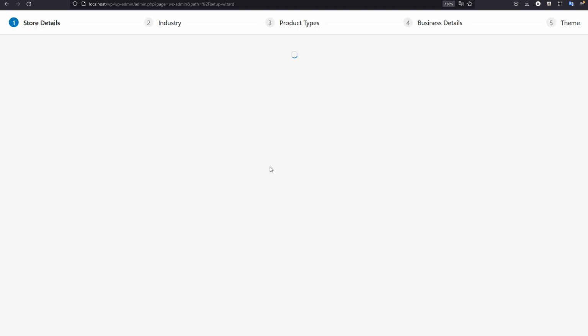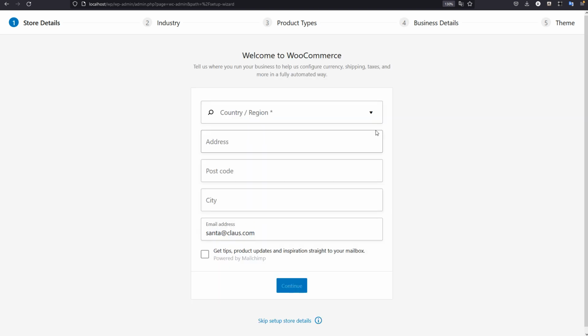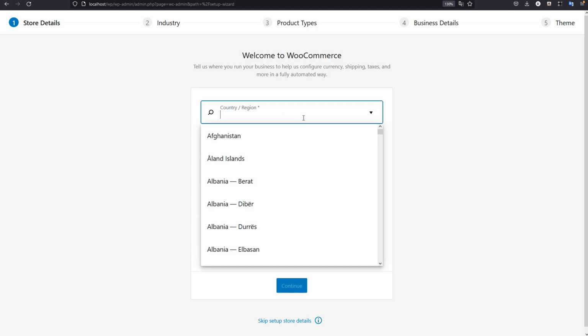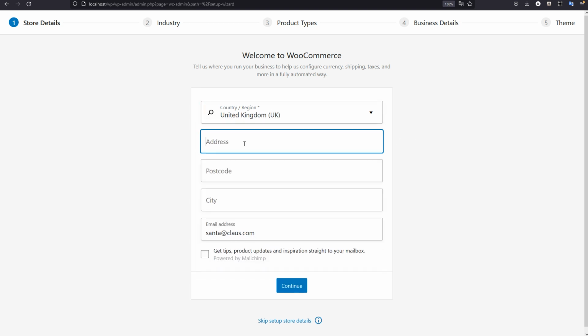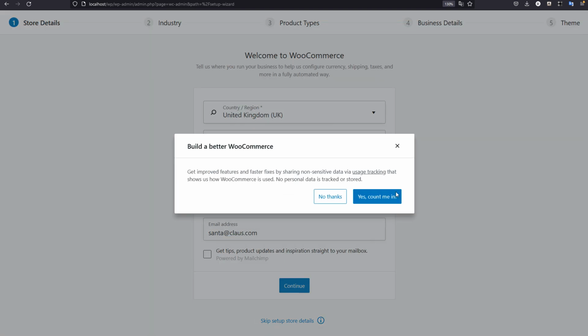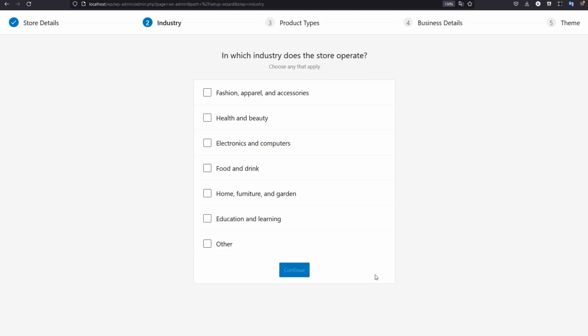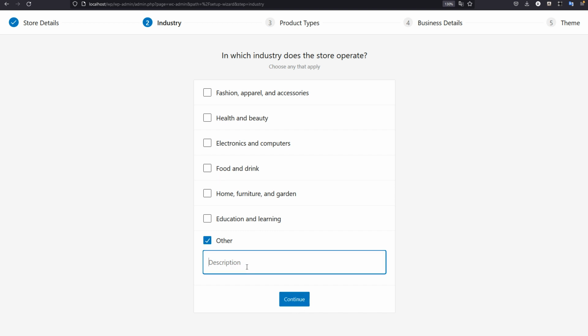Okay, so there we go, and WordPress is then coming back for us, and it's already telling us to fill in all our store details and fill all this in to continue. So I'm just going to continue and say fill in some basic details, so United Kingdom. I don't really need to add any of those details. I go continue. No thank you, I don't want to build a better WordPress or WooCommerce. In which industry, I'll just go other. Say tech. Continue.